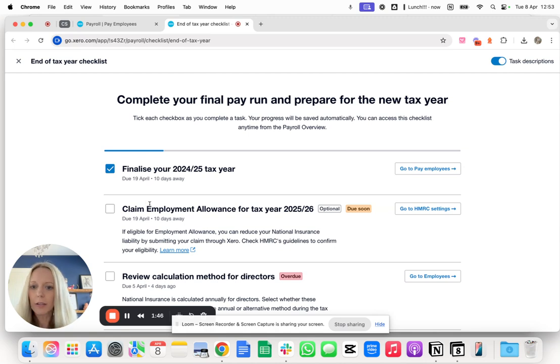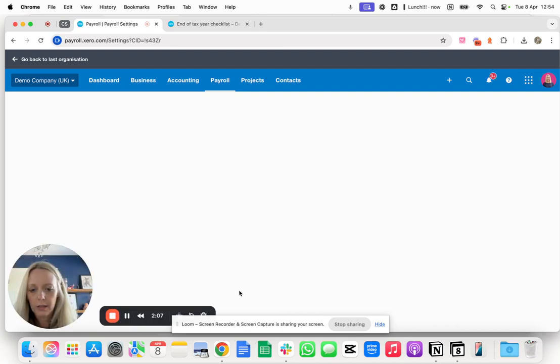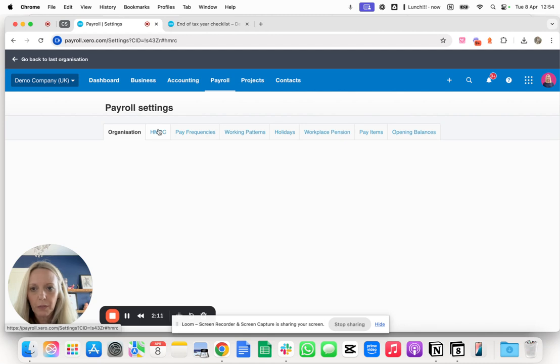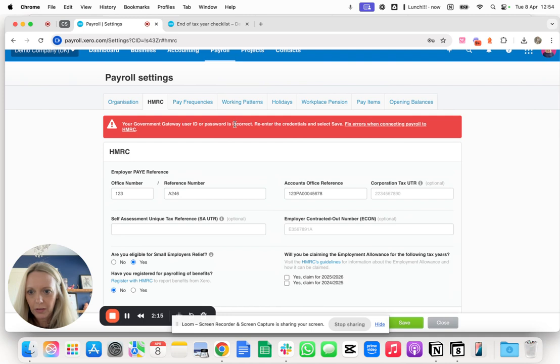So next thing to do is claim the employment allowance for 25-26, and I'll pop a link in to all the guidelines and everything into the notes. So you've got that. So let's go and do that. So you can either click on here, go to HMRC settings, or you can do it from here, and it's just in settings. And then you want to go to HMRC. So don't worry about that. That's just because it's a demo run.